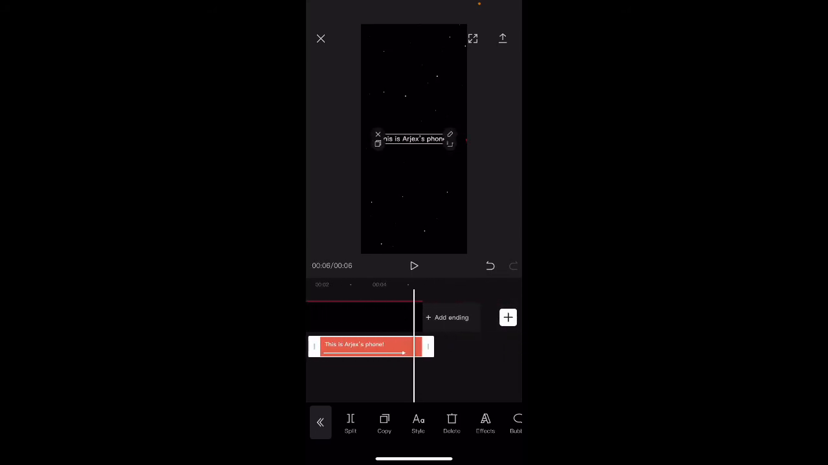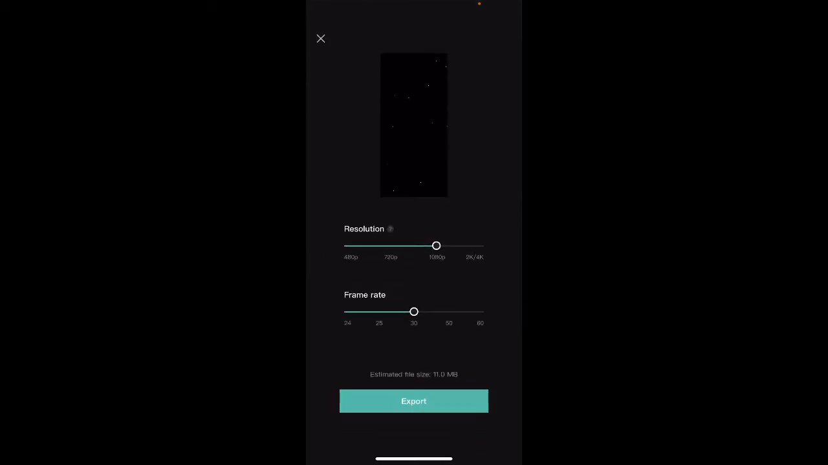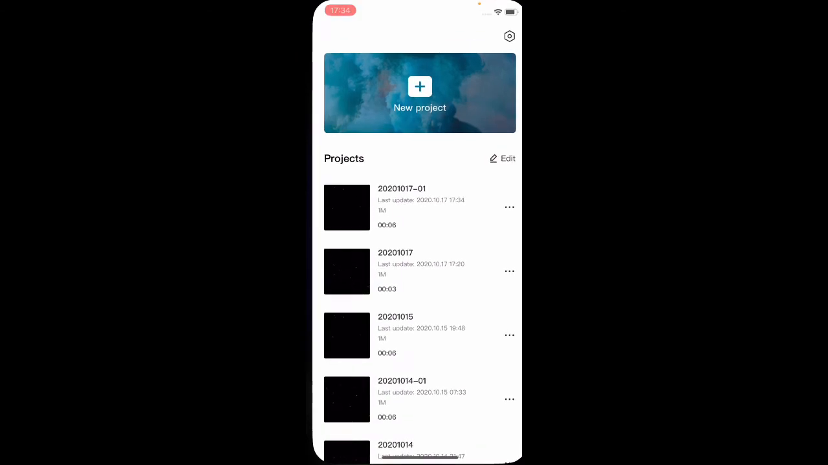Then you're gonna click on the up arrow, and then you're gonna export this file. It's gonna take up 11 megabytes, which is not that much. You're gonna export this. It doesn't take that much time to export. So yeah, we're gonna go to done now. We're gonna click on done, and boom, it's done.